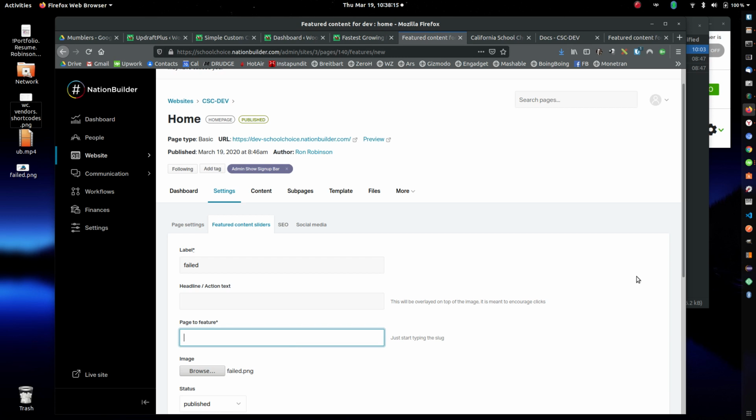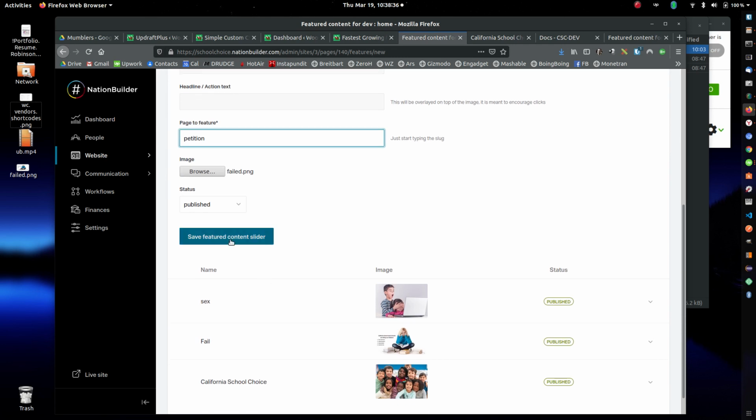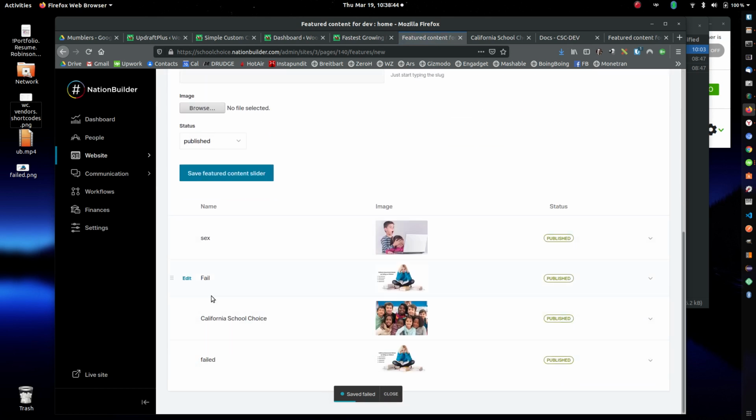But one thing I do have to choose is which page am I going to feature? Which page do I want to go to when somebody clicks on this particular slider image? In this case, I'm going to choose petition, and you see I just typed in part of the slug, and it's guessing petition, so I'm just going to select that, and now I can save the slider, and there we go. When we go to look, you'll see that the fourth slider has already been added. Now we have 4 images and 4 texts on our slider.